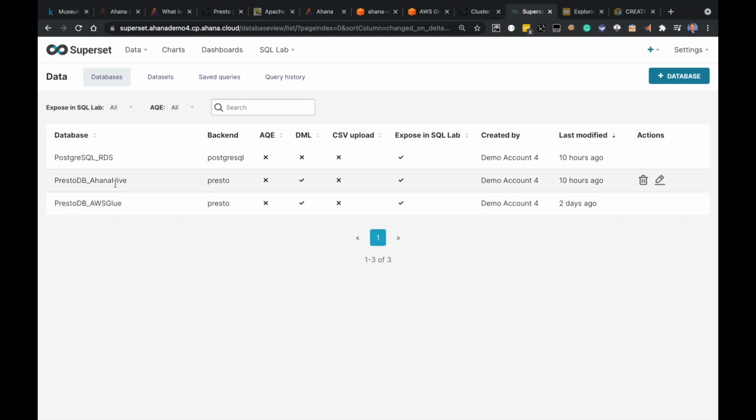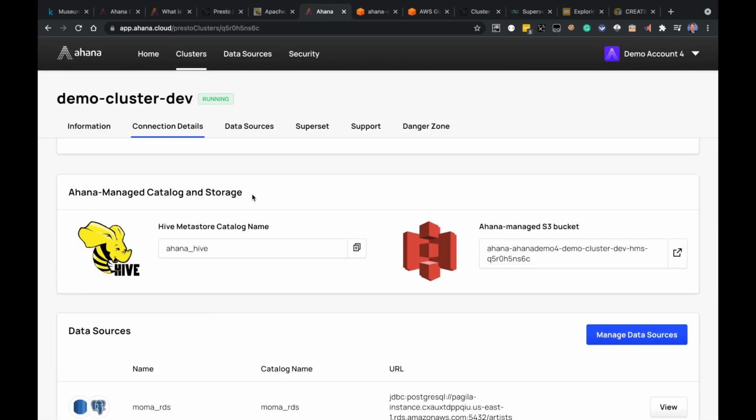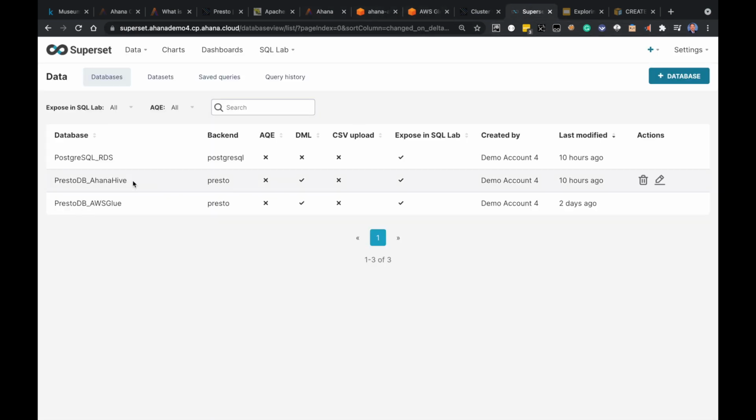I've also created a third and final database or data source, which represents the Apache Hive Metastore, which came as part of the cluster. If you recall, the other option was you can create an Apache Hive Metastore as part of the cluster, which we opted to do, called Ahana_Hive. And this is the Metastore that we're going to catalog the data that's in our S3 bucket in. Instead of using the AWS Glue Data Catalog, we're going to use this Apache Hive Metastore. So that's our third database or data source. And this is the one that we're going to be working with.